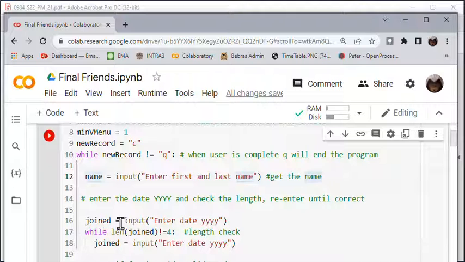So joined is assigned this value, and then it's a string, and then while the length of this is not equal to 4, because I've got 1, 2, 3, 4 digits that need to be input. This is my length check. So while it's not equal to 4, I'm going to re-enter it. In fact, I could do error and enter date. That way at least we know that an error has occurred and it's asking them to re-enter the date.